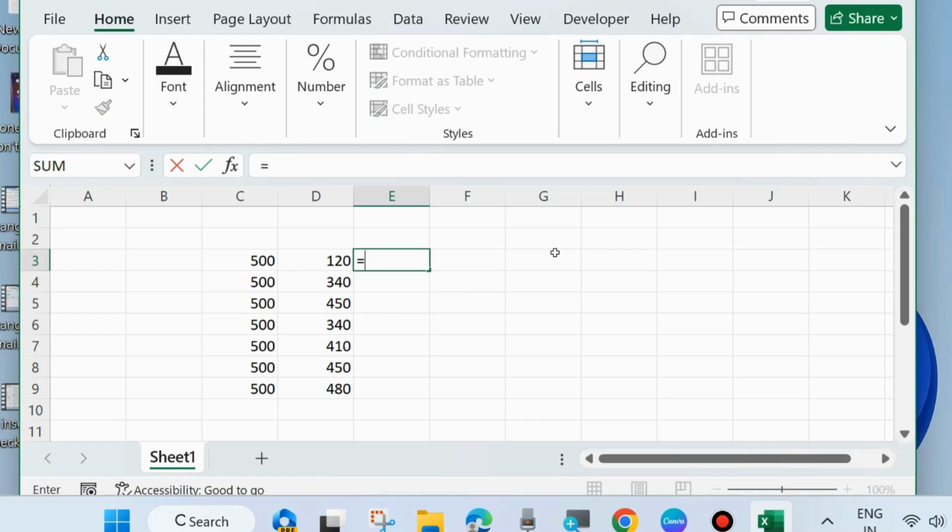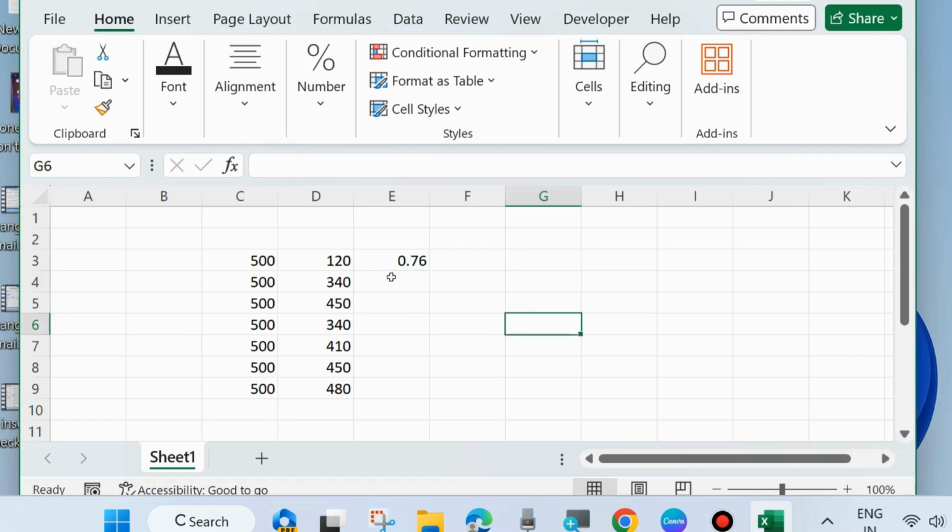So in the next cell, type equal to, open bracket, click on the first cell which you want to take percentage of, and thereafter minus the second cell, close bracket, forward slash, and then click on the total figure on which you want to take the percentage. This is your percentage. Now we will change this decimal into a percent sign.